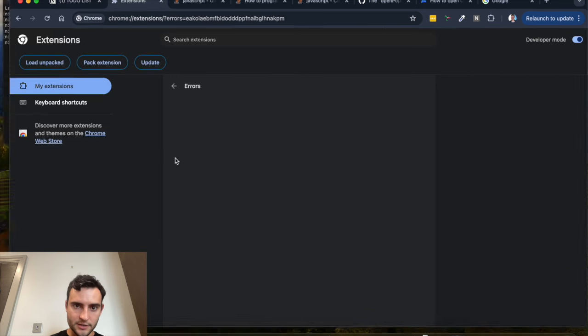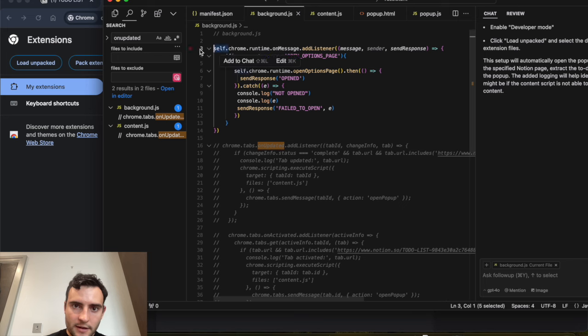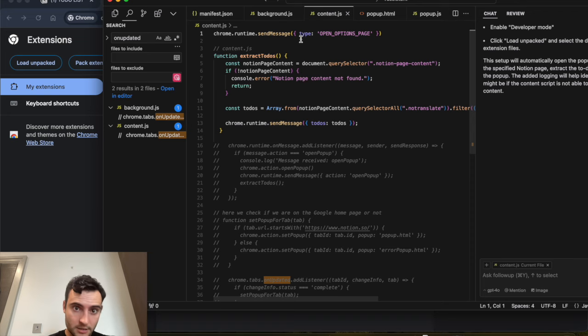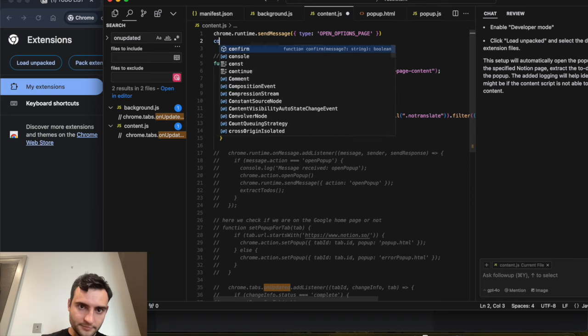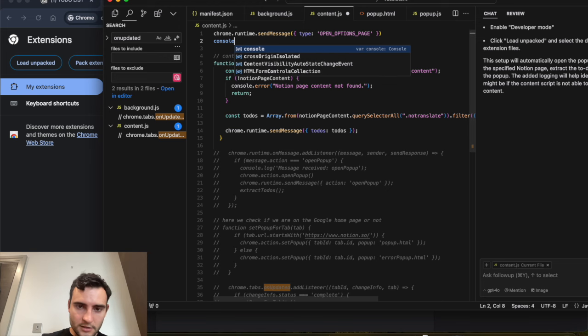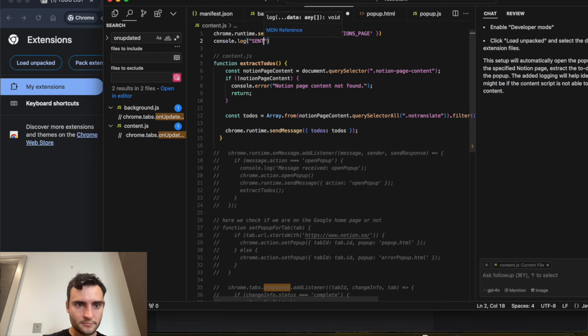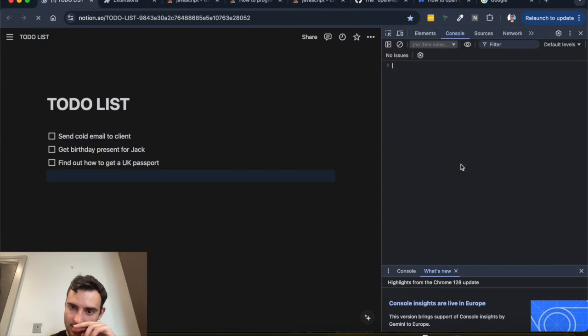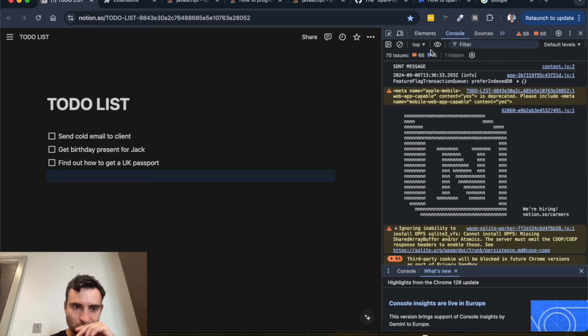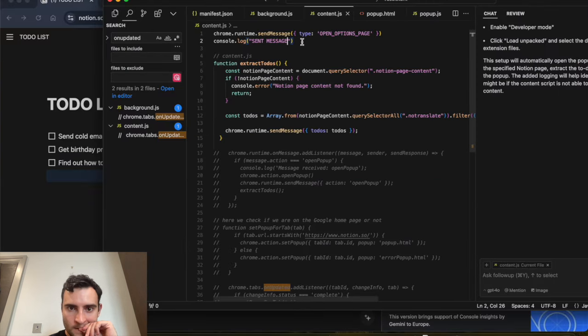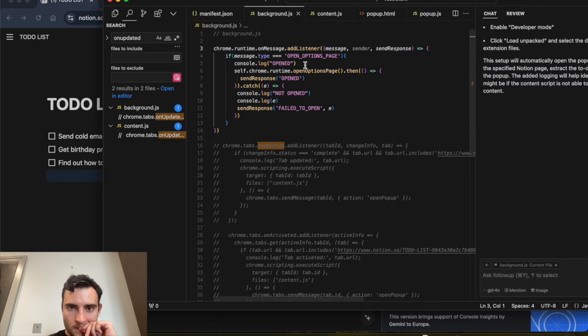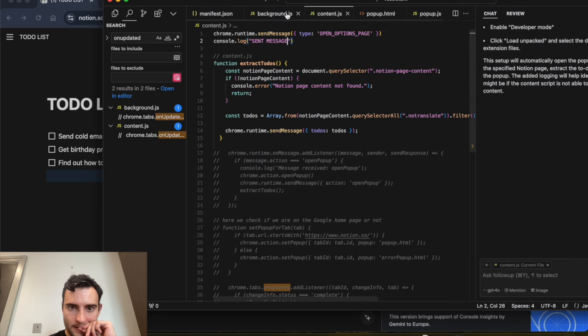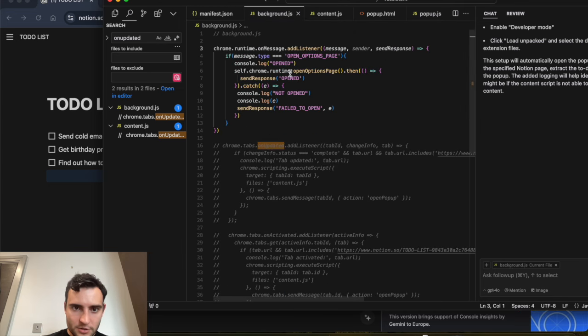So no changes here, which is weird because I'd expect this to. So console.log sent message. So it sent the message. Here it's an options page. Maybe you just have to remove this part.